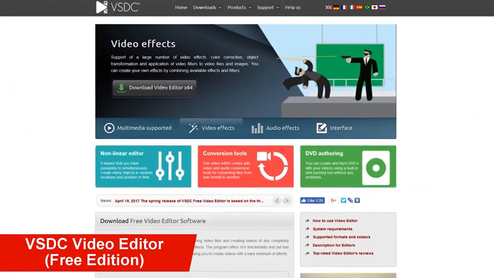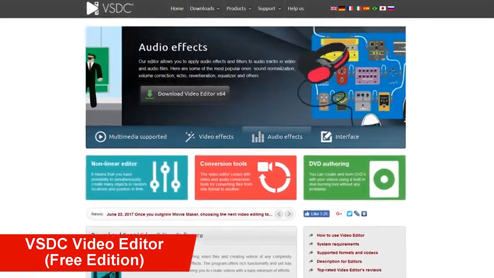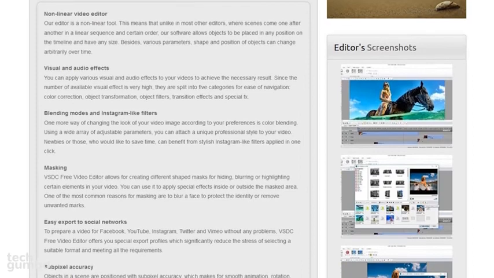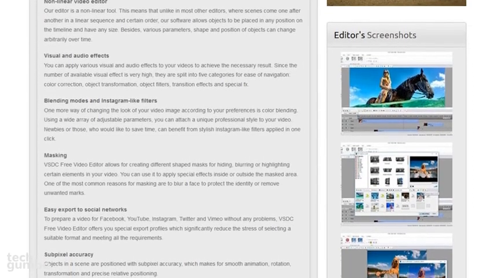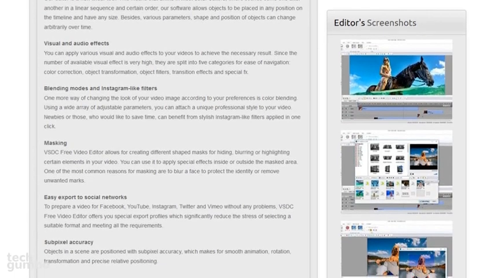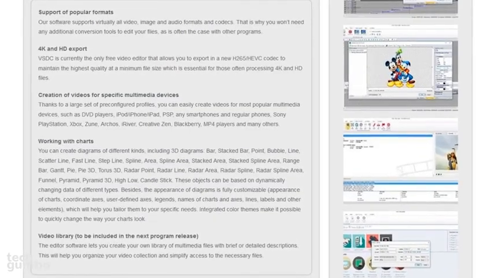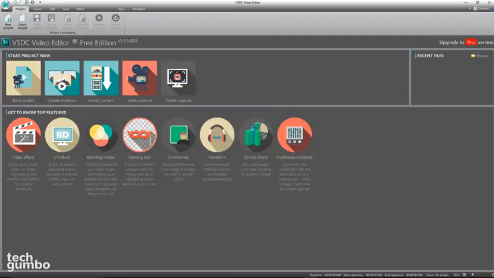Now let's take a look at VSDC Free Video Editor, which is full of features often found in expensive editing software. It contains a ton of visual and audio effects, including color correction, object transformation, object filters, special effects, and transition effects. VSDC also allows you to export videos in HD and 4K. There's not enough time in this video for a full tutorial, so I'll quickly go over some of the basics.